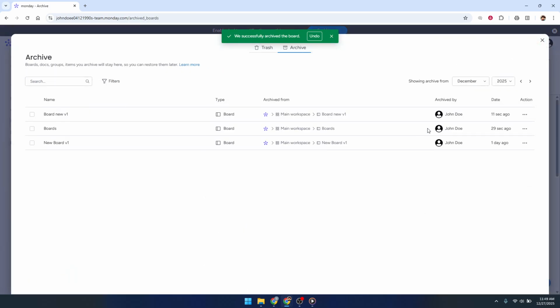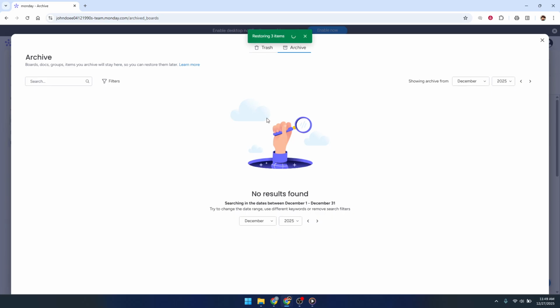Once you're in the archive view, scroll or search to locate the board you want to bring back. When you find it, look for the same 3 dots icon next to the board's name. Click those 3 dots, and you'll see an option like Restore or Unarchive Board. Click that, and Monday.com will move the board back into your active workspace, just like it was before you archived it, with all its data intact.